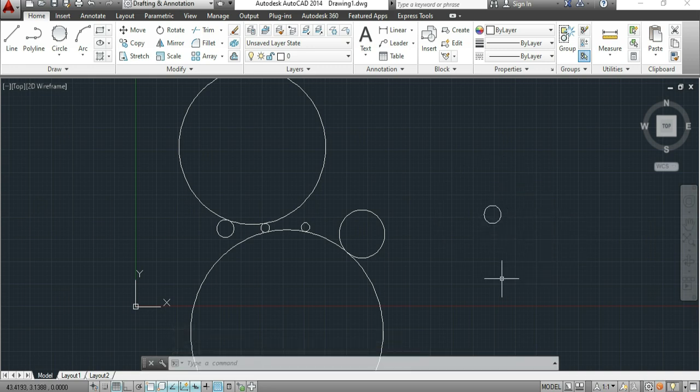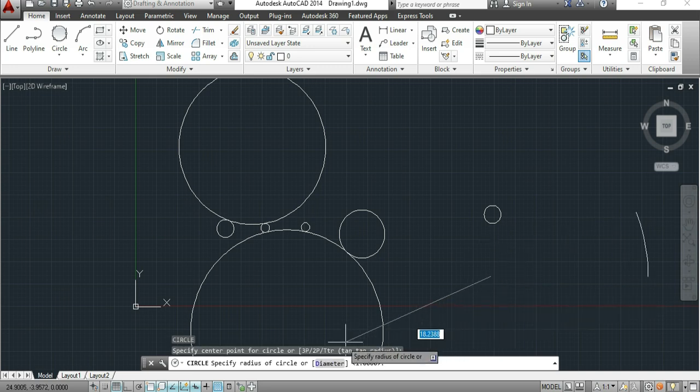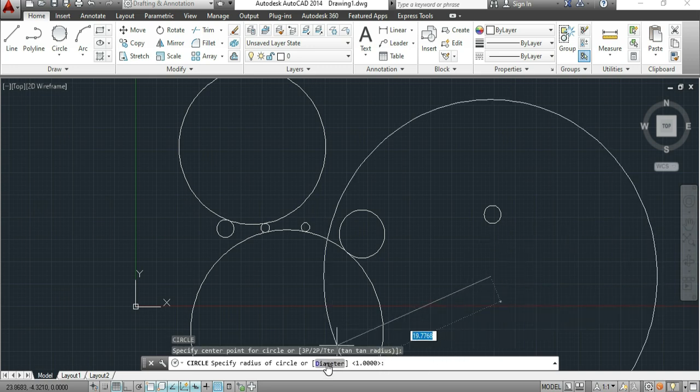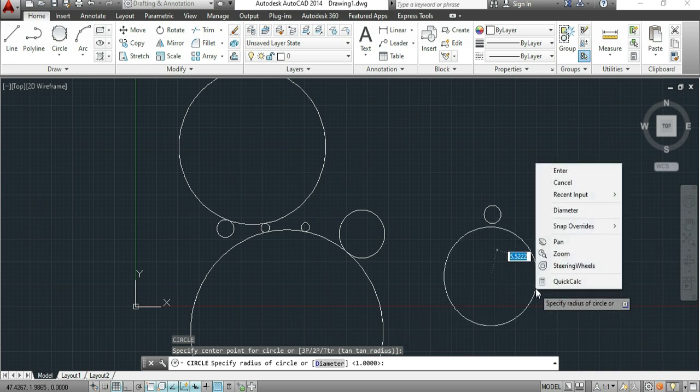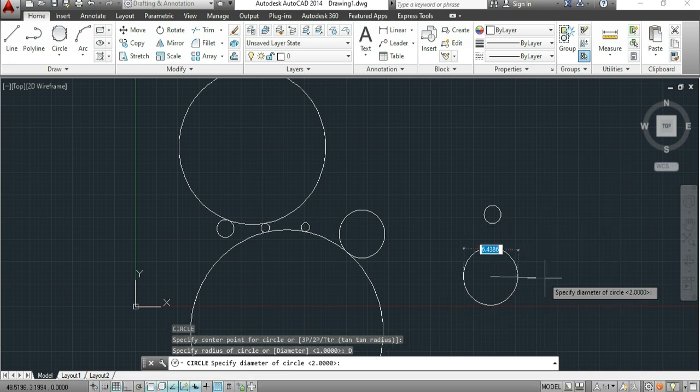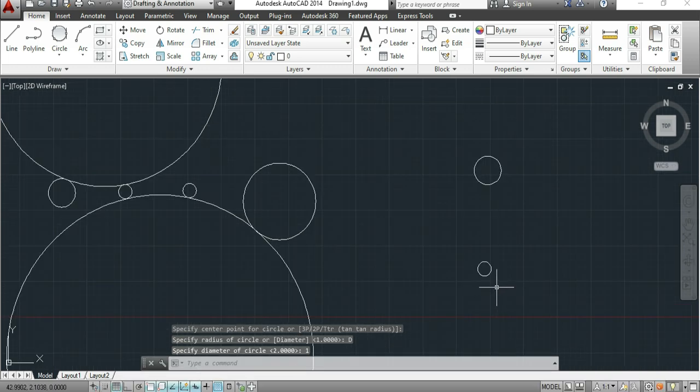Now, the other way of creating a circle using the diameter will be to type C on our keyboard. We simply select the diameter from our command prompt, or we can right click our mouse, then select diameter from our options. We can put 1 for our diameter, then that was the created diameter of our circle.